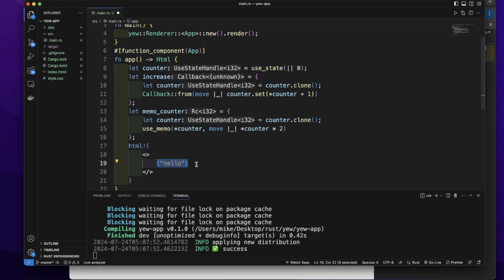In HTML, first let's create an h1 tag. Let's render this counter's value. Let's close this h1 tag. Then let's create a button. Let's add an onclick event equal to increase. Let's render plus 1. Let's close this button.